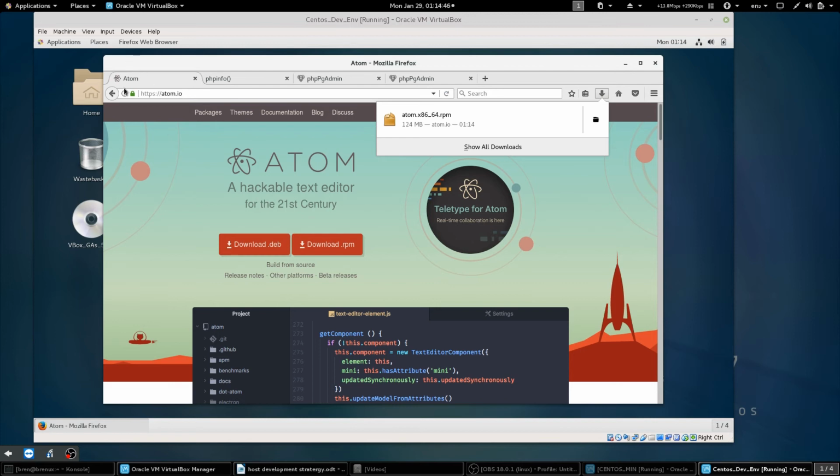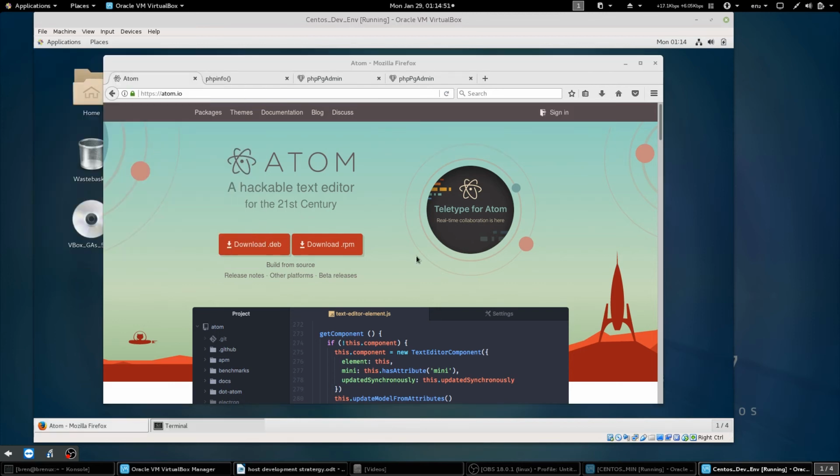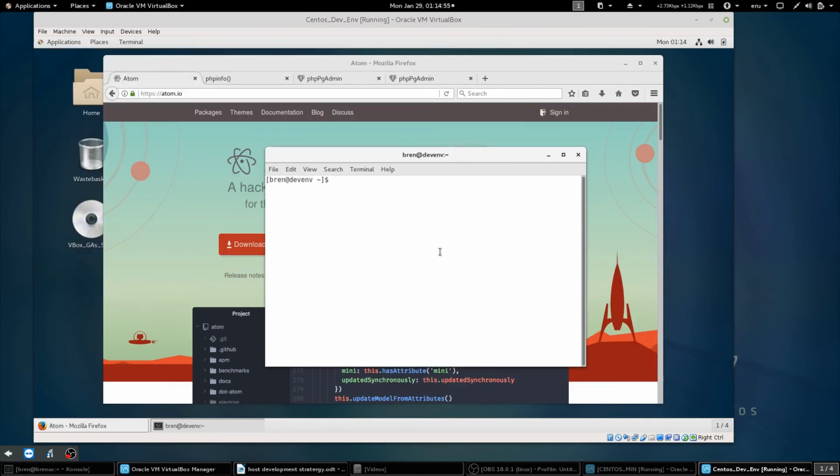Okay, and then to install that, we need to go to our applications and to the terminal. So this is just the same as the command line. And then we'll need to go to root. So we do su minus, which will elevate our privileges to our super user account.